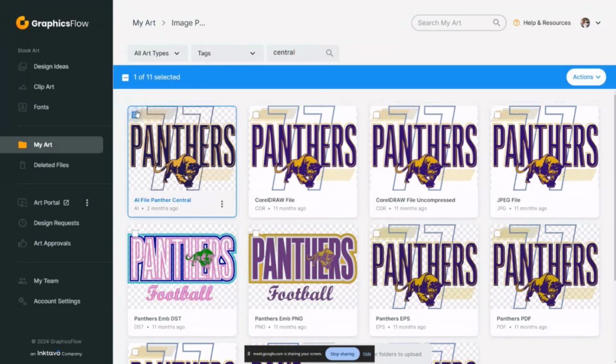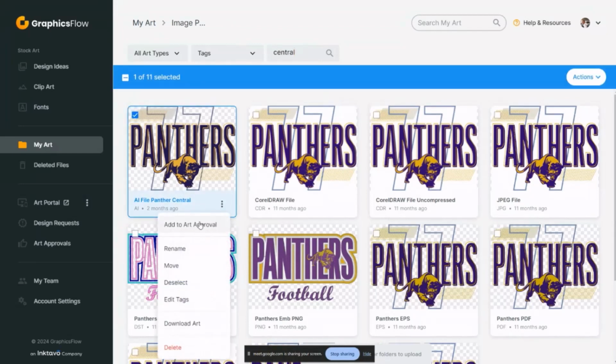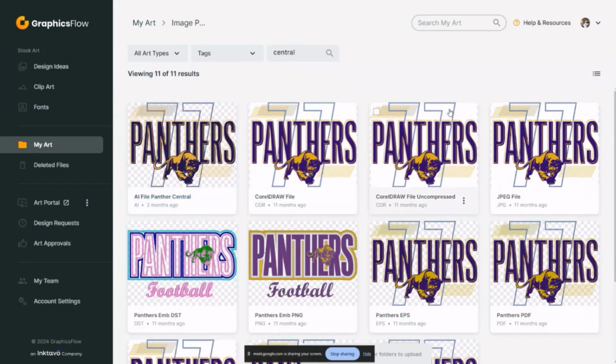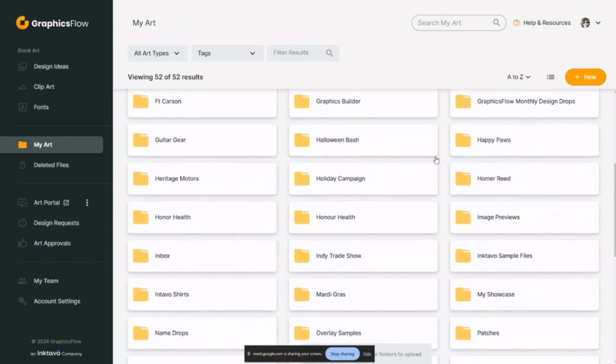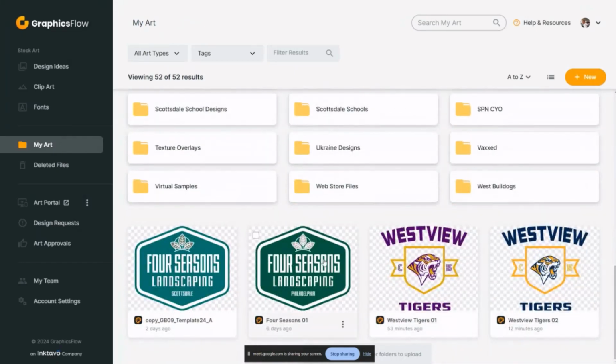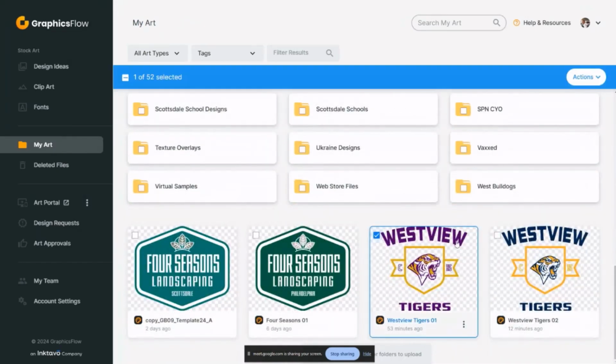And if I want to get this in front of a customer, all I have to do is select it, add it to an art approval, boom, done. If I want to download it, I can download the original file. I can download files in bulk. It's a really wonderful, simplistic tool for organizing and storing your artwork. And it's also very complementary to producing art approvals. When you save a design in the stock customizer, those designs are going into my art. And I haven't categorized these, but these are the two designs I was working on today. And I could just select these and move them into a folder if I wanted to, or create a folder.